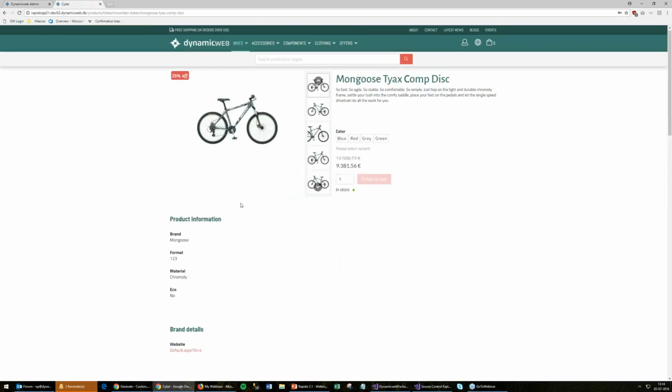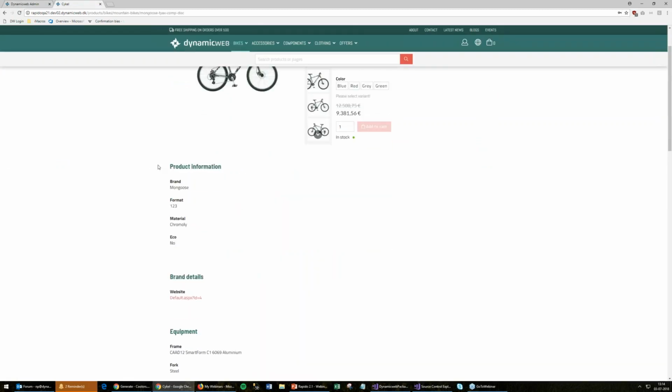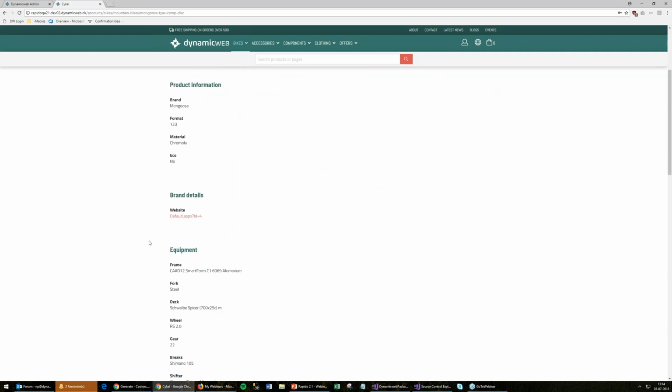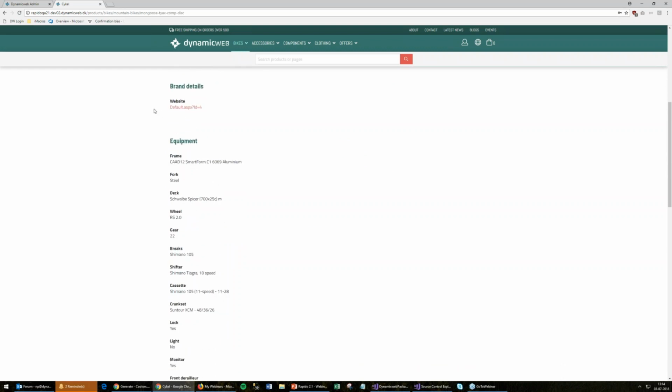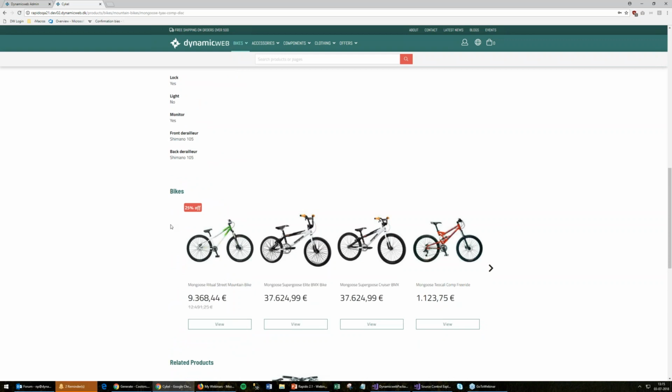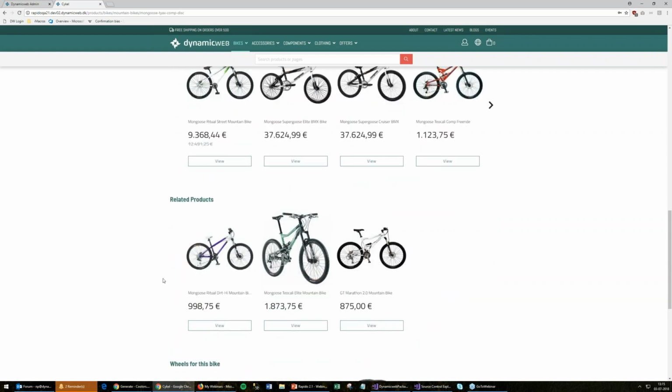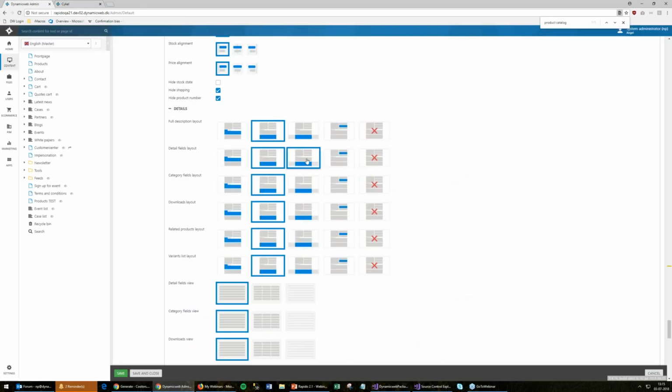In the product detail, we will also have this kind of information divided into different categories. For example, the product information, which is actually the product fields. And then we have the brand details and equipment, which is the product category. And they're also divided into their own sections. And then we have the related products down here. So this information is divided as well in website settings.